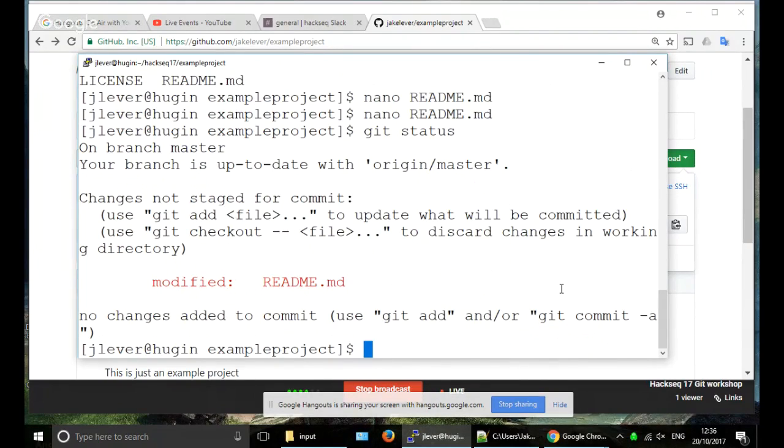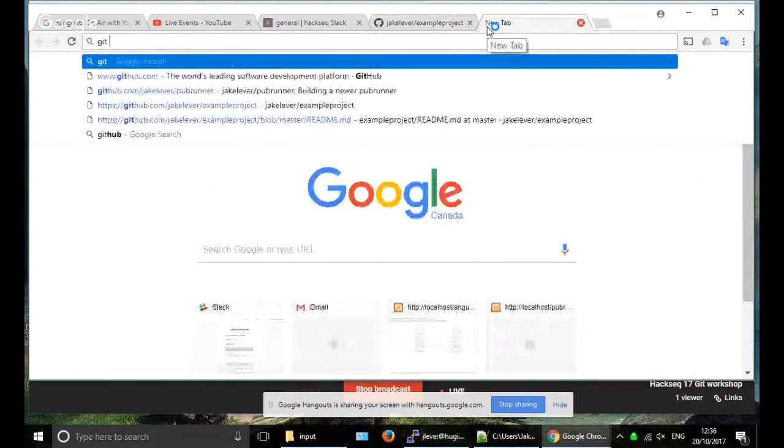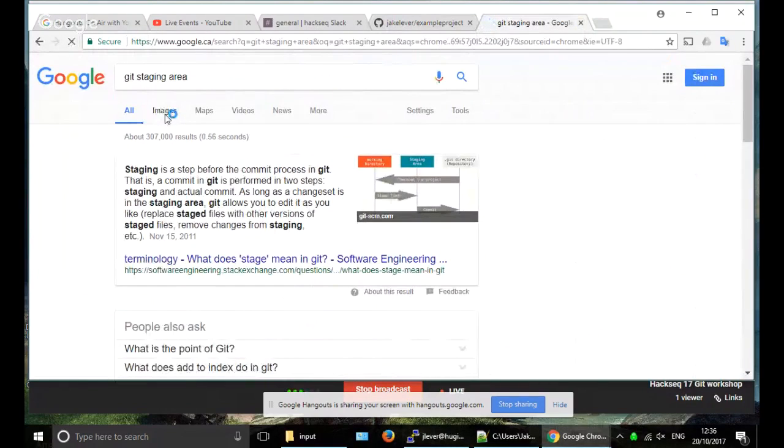And now I want to update. So it's modified on my laptop. It's not modified on the website. Not modified at GitHub. I want to push something to GitHub. I have to do a couple steps to do this. I forgot to look this up. I'm going to do an image search because I'm lazy.